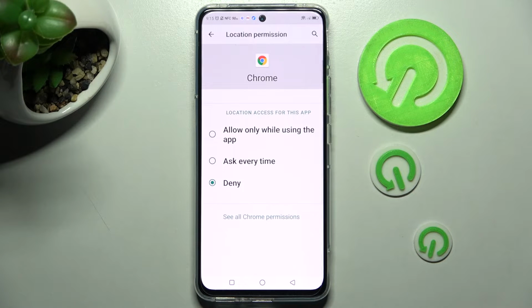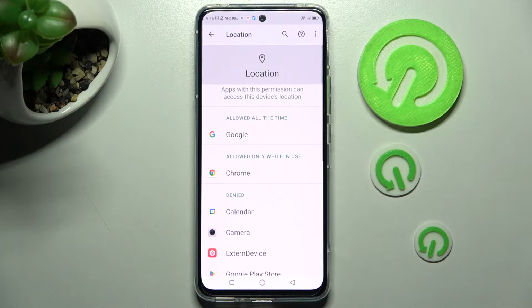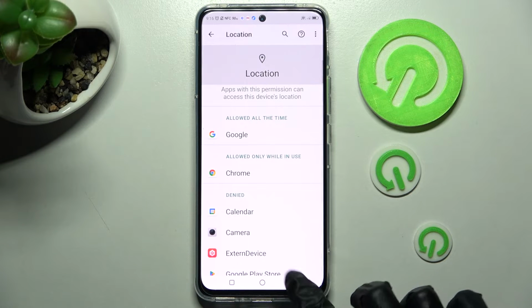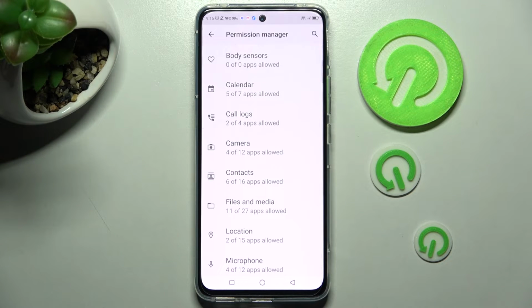I will go with allow only when using. So when I click on the back button, as you can see, Chrome just gained access to this device location if I'm using this app. But you can always go back, tap on any feature and look for an app that you are interested in.